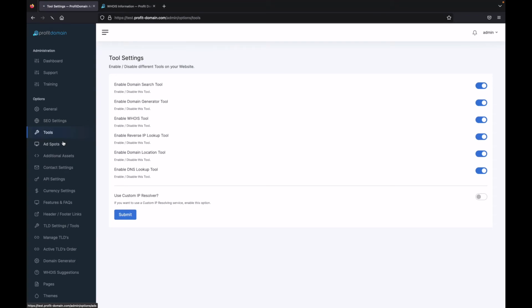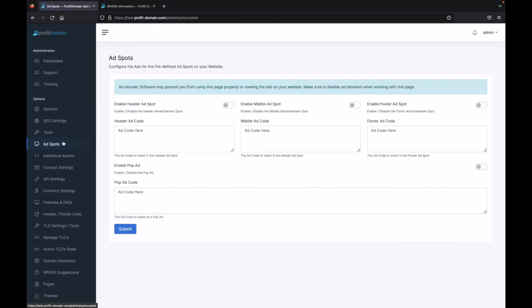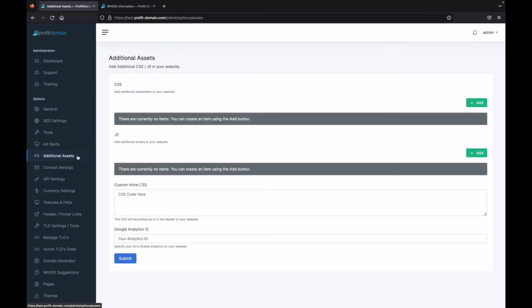And the most important part, you have ad spots where you can enter ads in 4 different locations on ProfitDomain. You can enable them from right here, put in any code you want or just text, and it will pop up directly on your site. And it's the best way to monetize ProfitDomain. Over all of the settings that you can use to customize ProfitDomain, you can even add your own code inside to make sure that your app is completely unique.